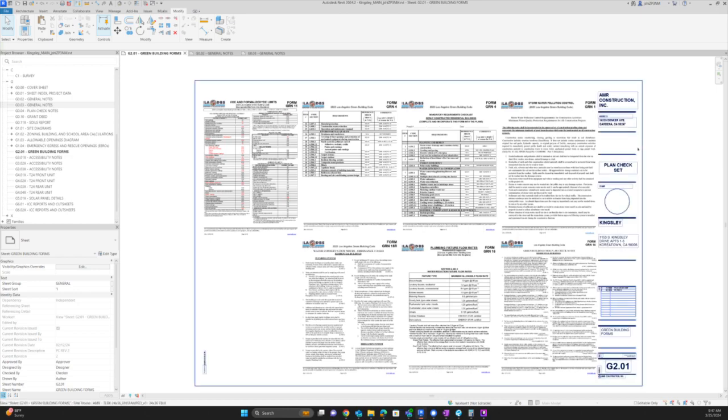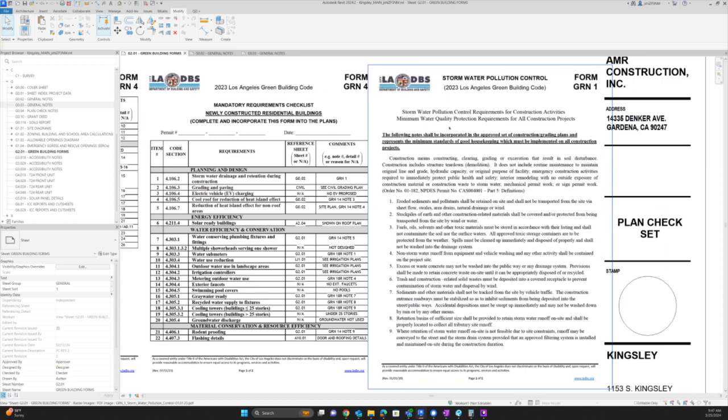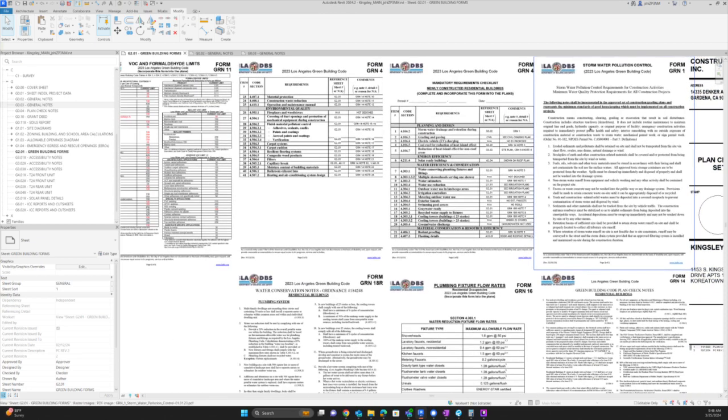Okay, so starting from Green 1, this is stormwater control in construction, best managed practices. So basically here it's saying when you are building, you got to make sure that things do not go down to the storm drains and pollute it. It could be sand, it could be sediments, it could be oils, and it could be other contaminants. There's a bunch of other forms, but we jump to Green 4.